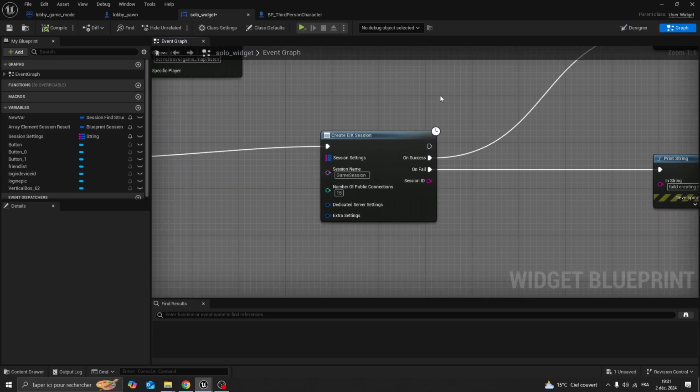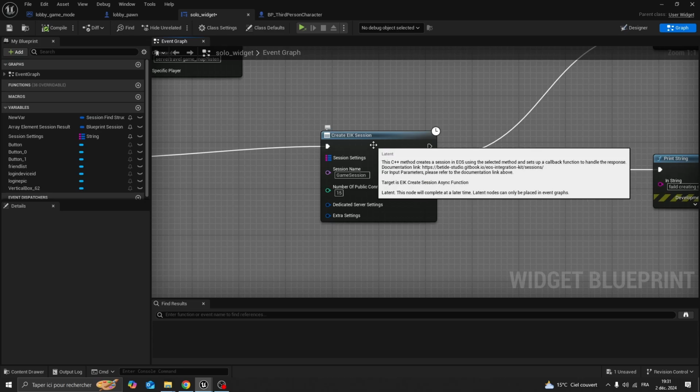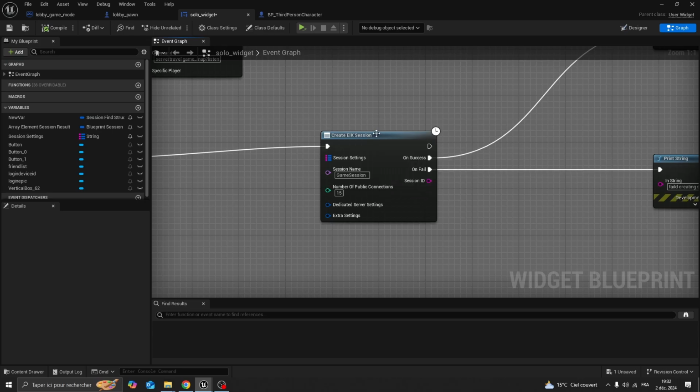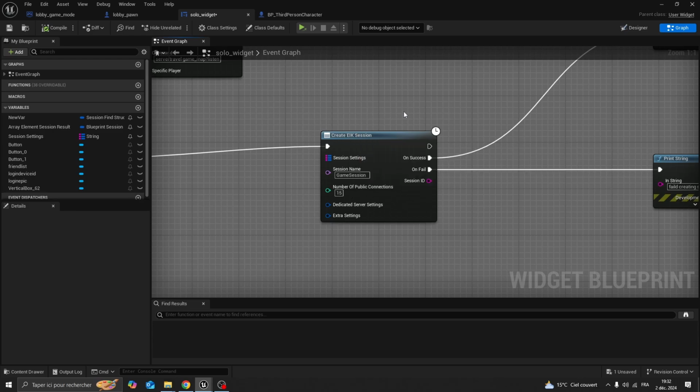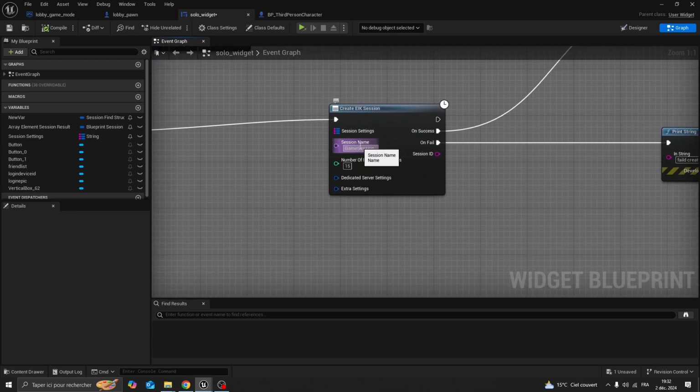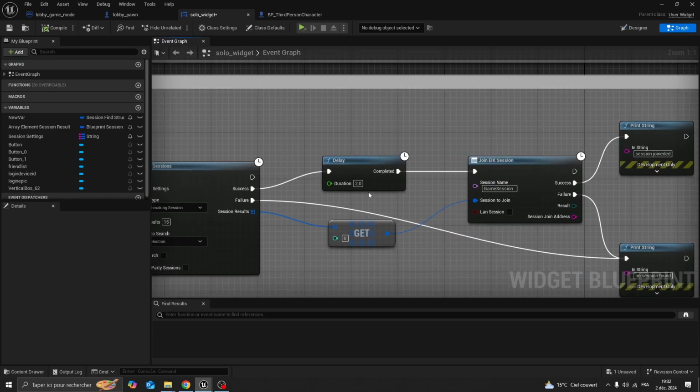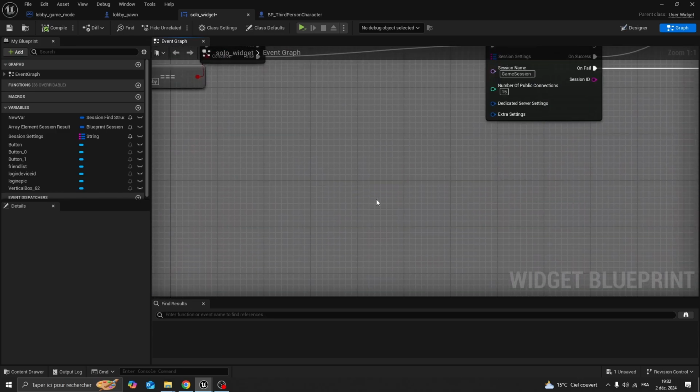But for the gameplay level or the lobby level, you can use whatever you want. Even if you are on the lobby level, you can select this or use this node. It will work just fine. So the session name, leave it as it is, game session, and don't change it.